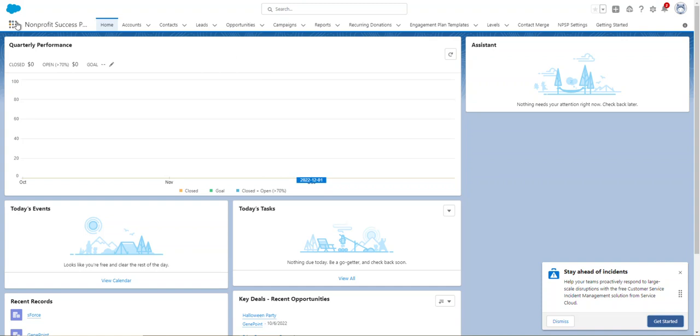So let's talk through the Nonprofit Success Pack. When you pull it up, it looks exactly like the sales objects that you're used to using in Trailhead that you've been learning on. But within nonprofit, it's used a little bit differently.